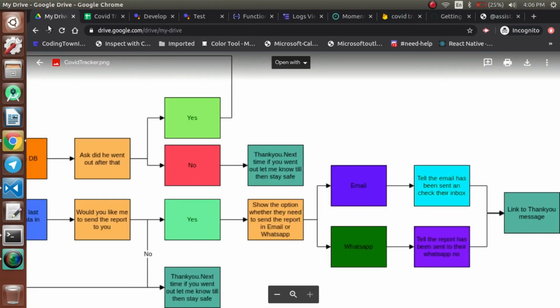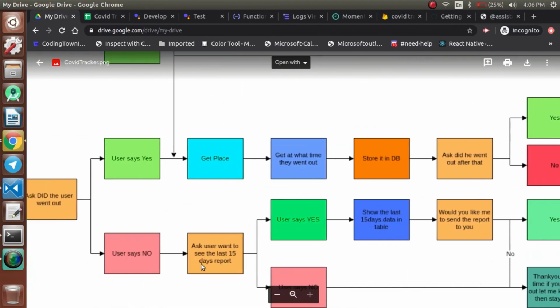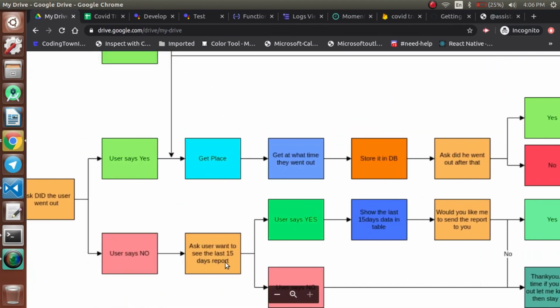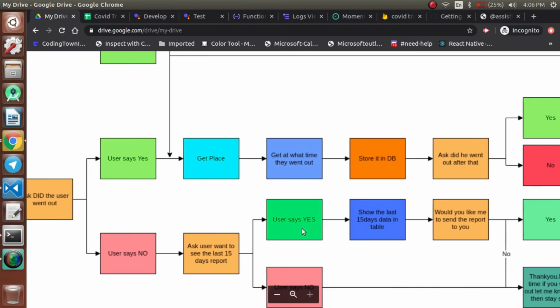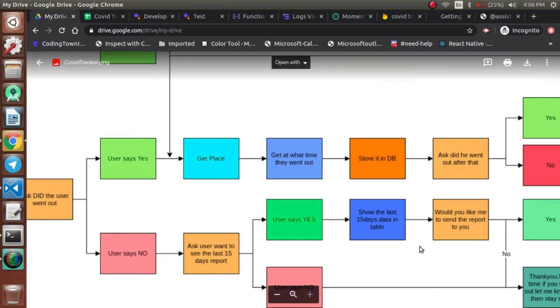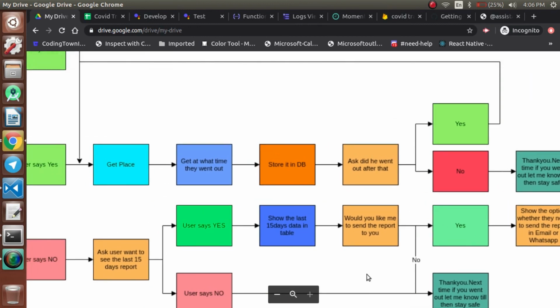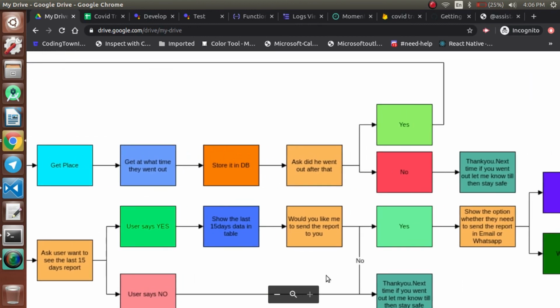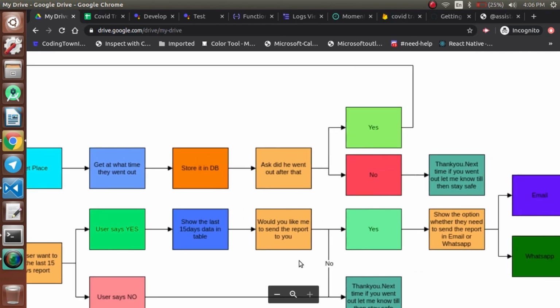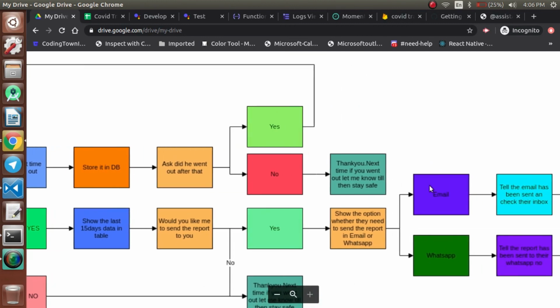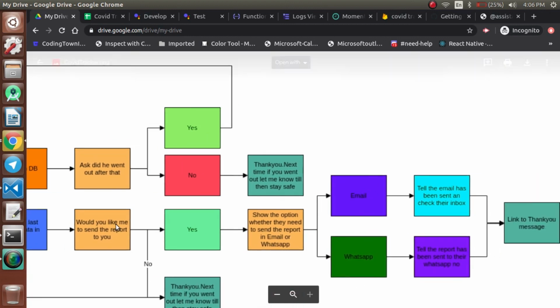So we have covered up to this part: we show a message to the user, and if the user says yes or no, based upon that we show the data in the table if it is yes, or if it is no, we show a message and stop the conversation. In the next part, we'll navigate to the next scene to generate the reports and send them either through email or WhatsApp. So we'll see that in the next part for report generation. Till then, thank you.